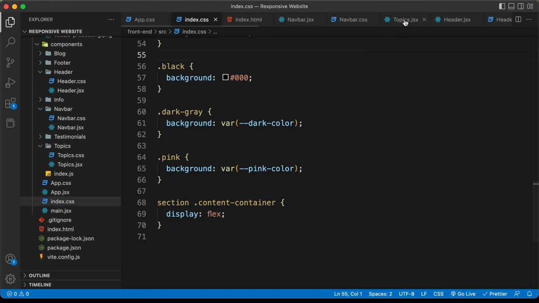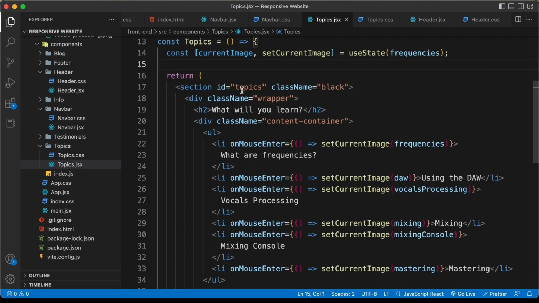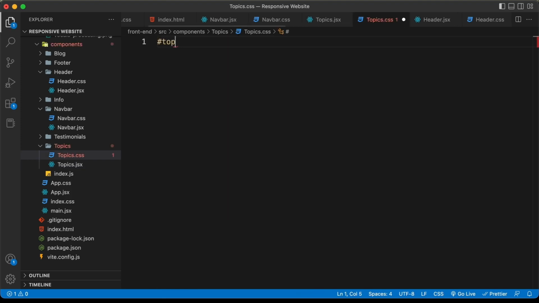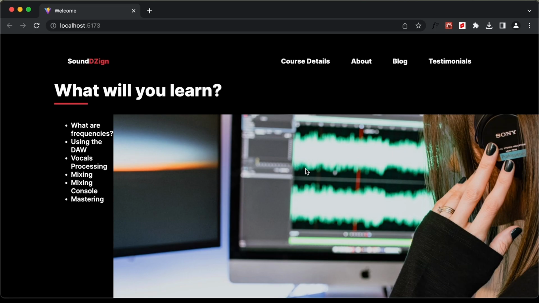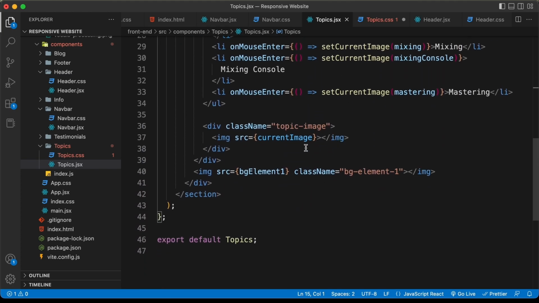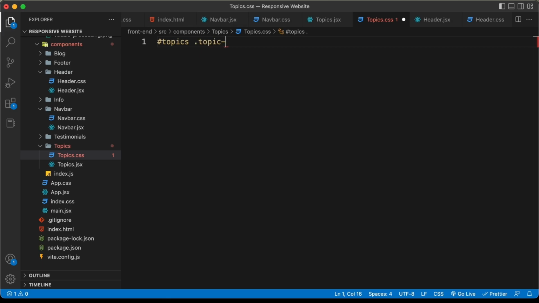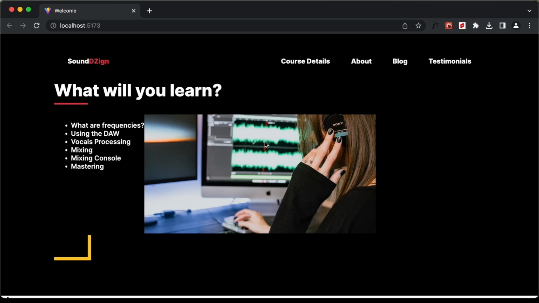Now let's go to our topics.css file, and let's add the CSS of the topics section. If you go back to the topics.jsx file, here we have this section with an ID of topics. So here let's type #topics, and let's go back to our website, and first of all let's resize the image. So here I'll just target the image. For the image we have this division with the class of topic image. So I'll just type .topic image img, and let's set the width to 550 pixels, and let's set the object fit to cover so that it has the correct proportions. Now we can see that the image looks alright.